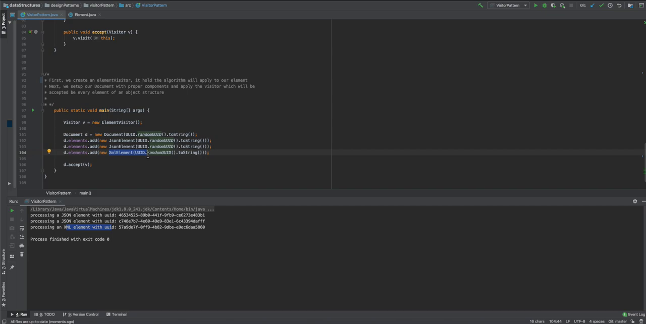So basically, just to summarize, the visitor pattern, in the case that you have an object or some code with some functionality that you would like to add new functionality to without changing it, is a very good use case for that.